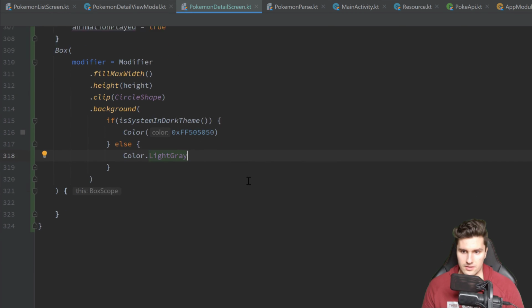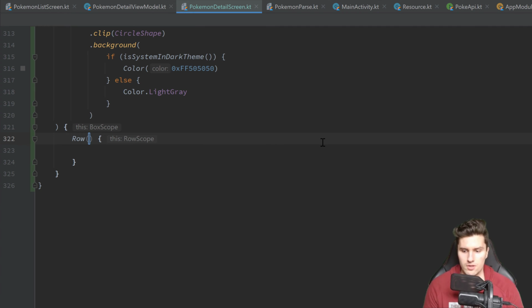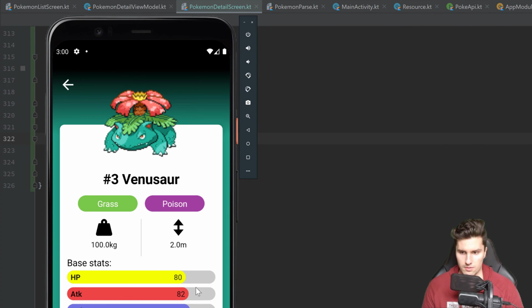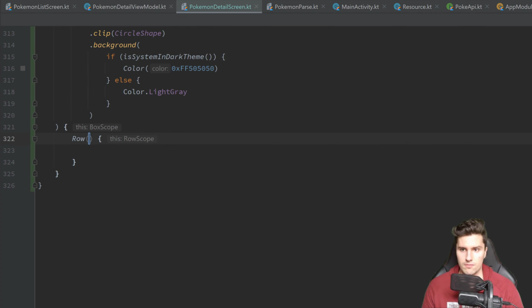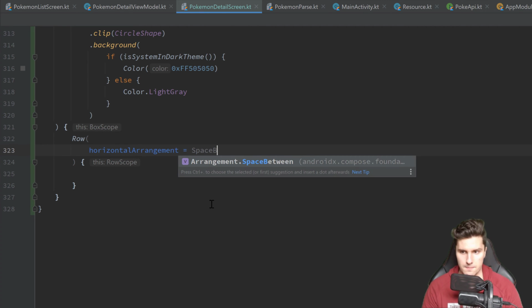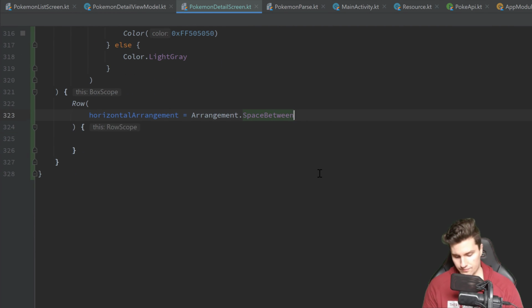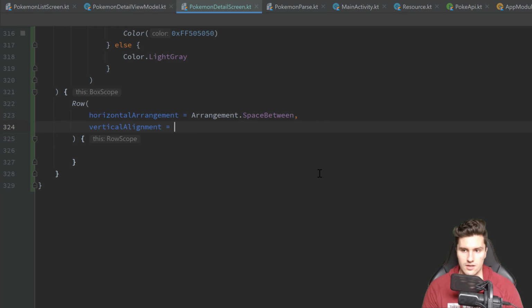And then inside of that box, we will have a row. Actually, I said it was a box, but it's a row, because, well, the row is the container, and then we can just place these, the stat name and the stat value inside of that row. We set horizontal arrangement to space between, which will just push these entries here to the very left and to the very right. We set the vertical alignment to center vertically.